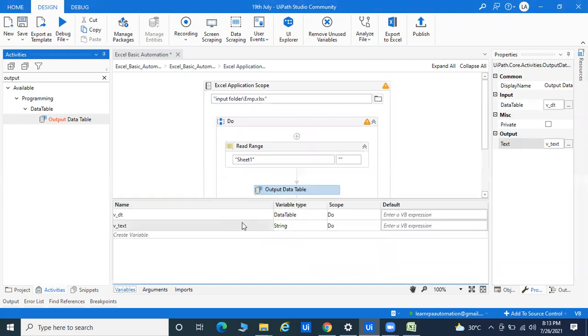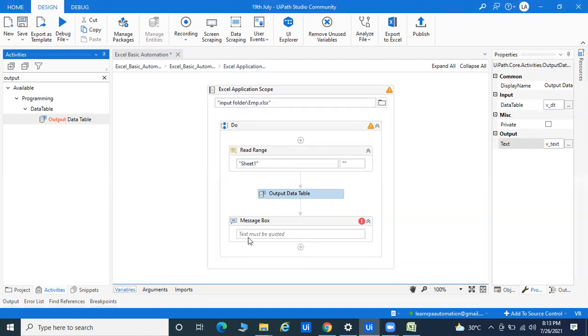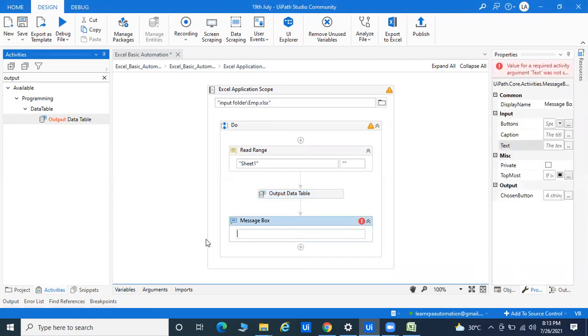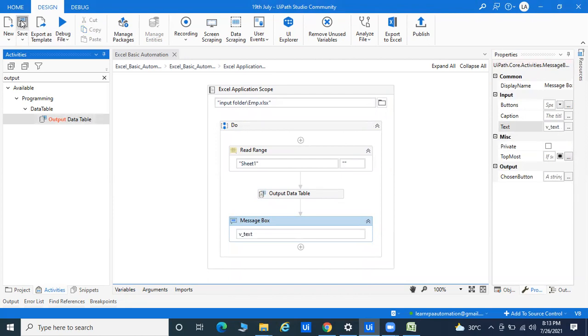You can see here, if you come to variable, this is called data table, this is your pure Excel sheet, and this is called string. Okay, so if you want to display the data, definitely you have to convert it into string. Right now we got the string, and we can pass the same variable into message box. Okay, so there I'll try to pass v text and save and run the program.